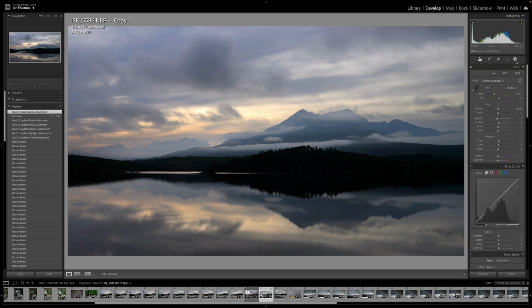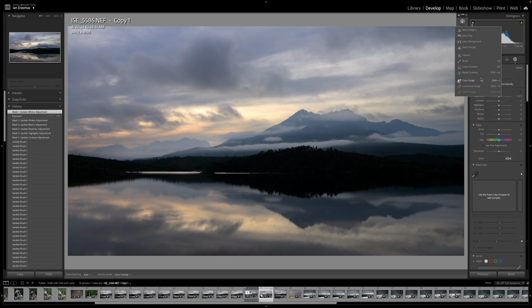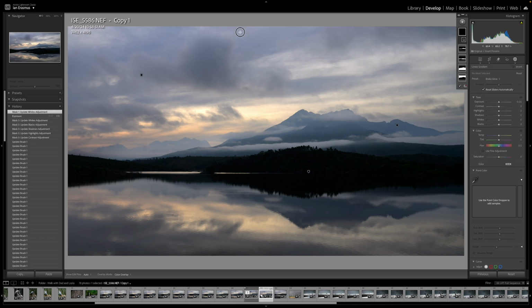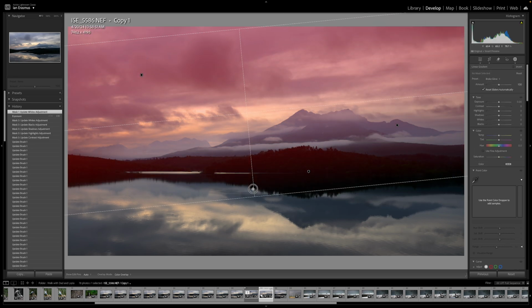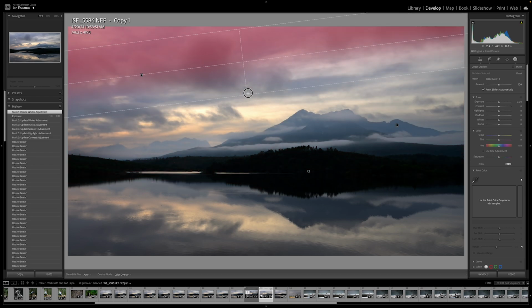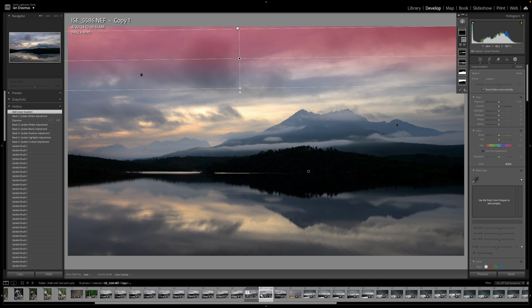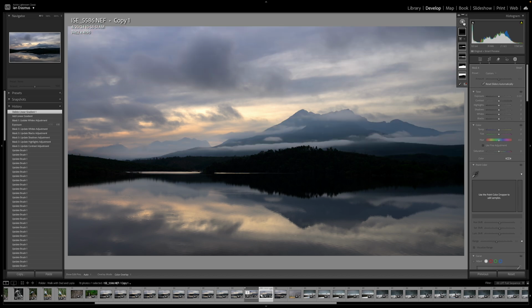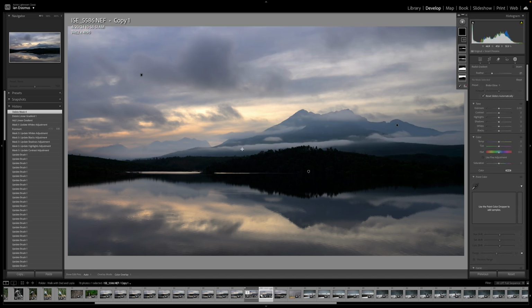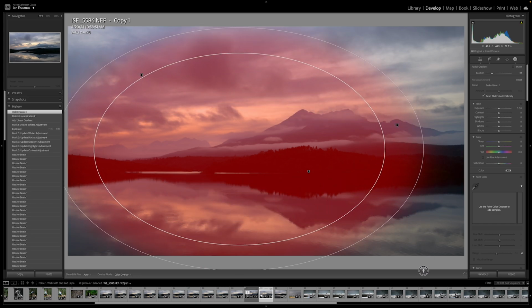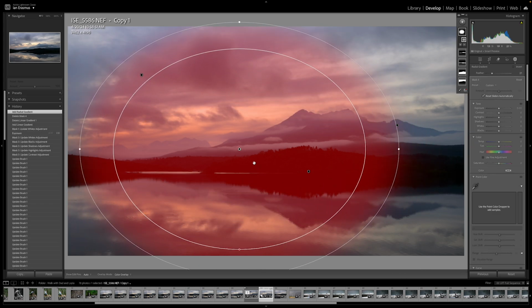There's a lot of ways you can use this masking. There's radial gradients, linear gradients. So linear is when you apply a gradient like this, which is the old way you would have adjusted your sky and such back in the day before things got all smart. And there's also the radial gradients, which is a nice big circle like this.